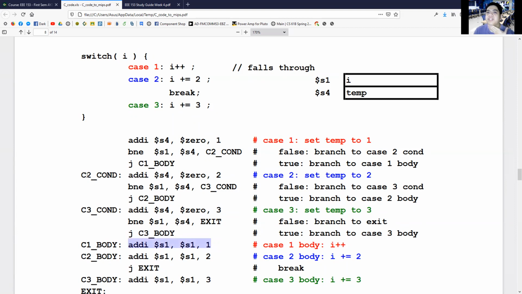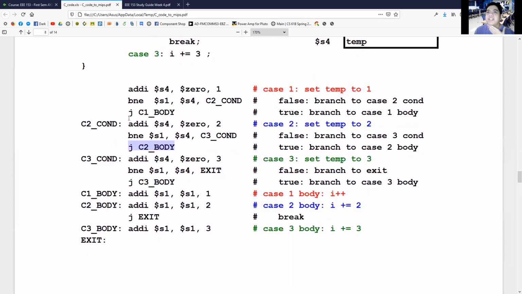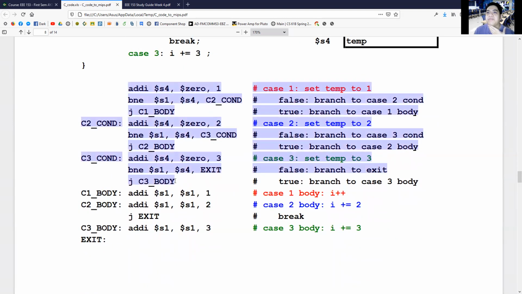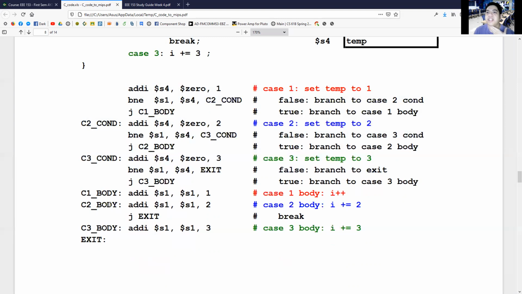And then for case 2, papalitan natin si S4, gagawin natin equal to 2. And then we check again, not equal ba sila? If not equal sila, we go to case 3 condition. If equal sila, we jump to the C2 body. So basically yung nakikita natin dito is, nandito lahat sa umpisa yung mga conditional statements or yung pag-check. And then yung body natin is nandito sa baba.